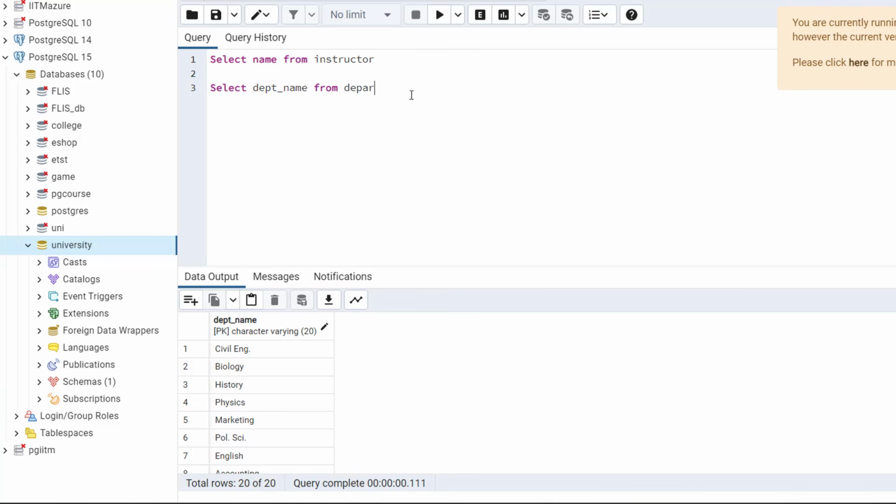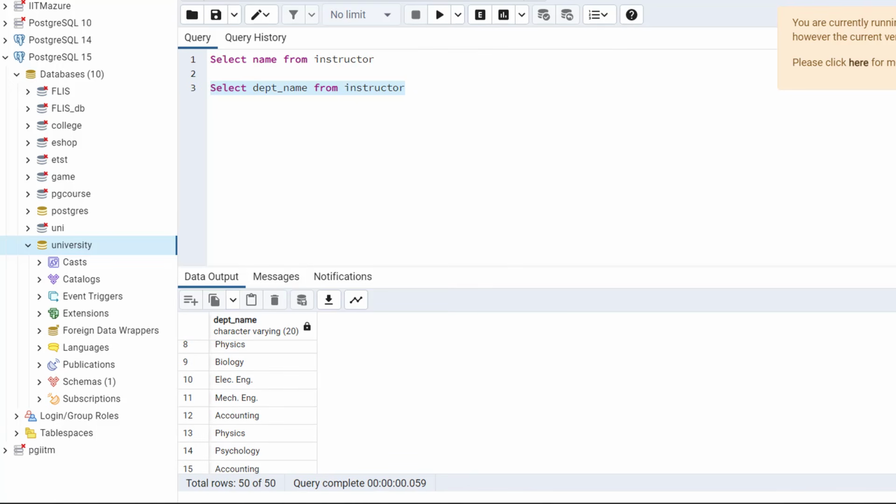But now let's see the data from the instructor table. If you observe, we have 50 rows in the instructor table. Here we got duplicates as well, right? If you scroll down, you can see biology getting repeated here, mechanical engineering getting repeated here, right? So we don't have 50 distinct department names. These repetitions are present here.